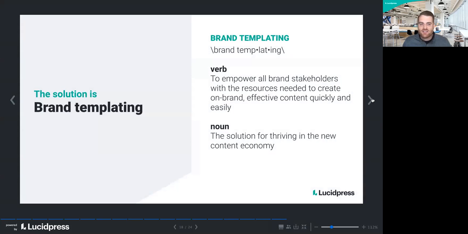So how do you do this? Well, the solution is what we call brand templating. Brand templating is really all about empowering everyone across your organization, all brand stakeholders, with the resources and the tools that they need to create or customize effective content quickly and easily. And I really believe that it's the solution for thriving in today's new content economy.